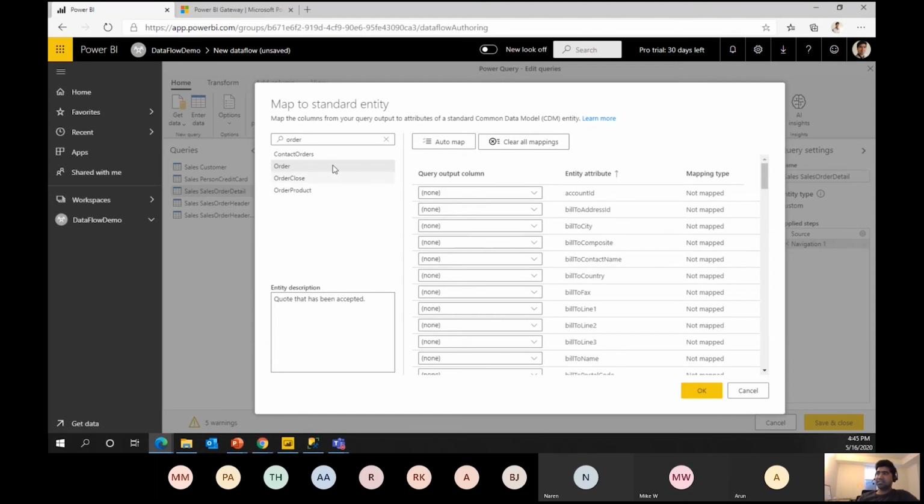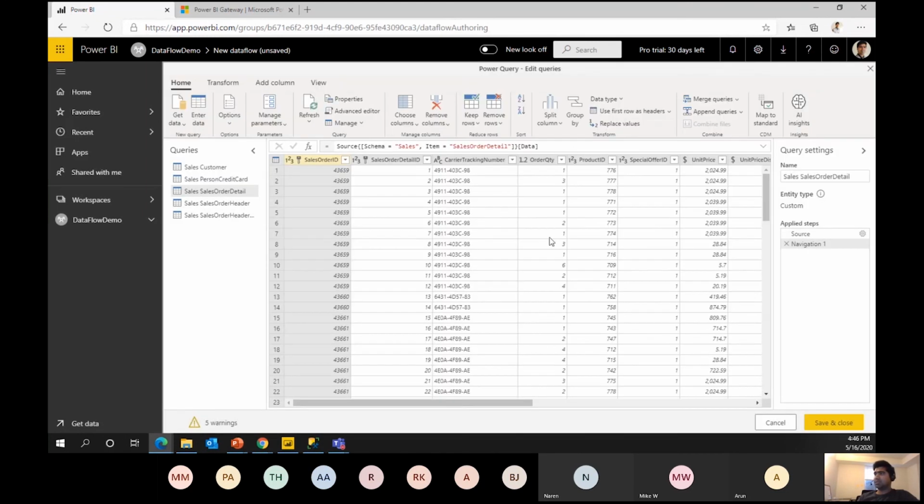Now, if you select anything here, order, then what will happen? It will create a data flow based on order. If you don't go for map to standard, then it will be custom, basically a custom data flow. So I am not doing anything there, but maybe we can just try to perform some operation on top of this.